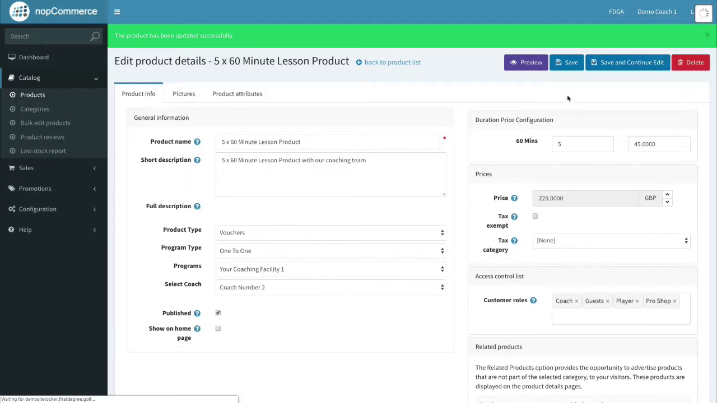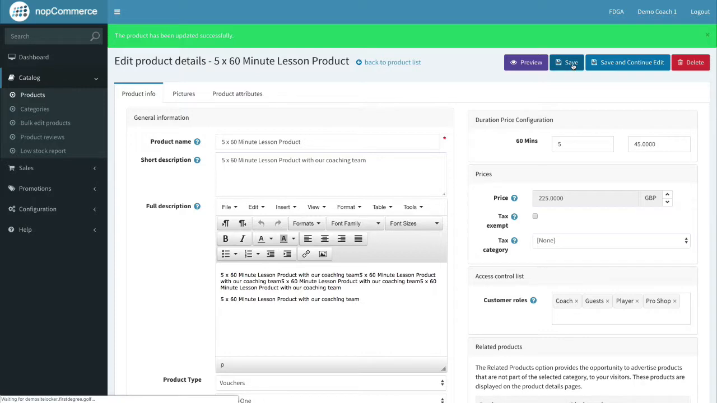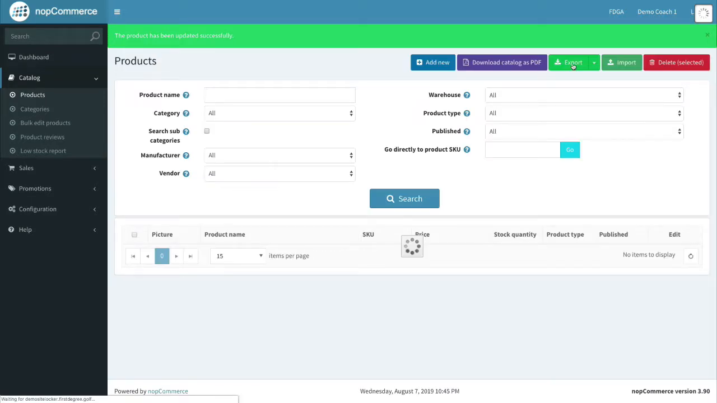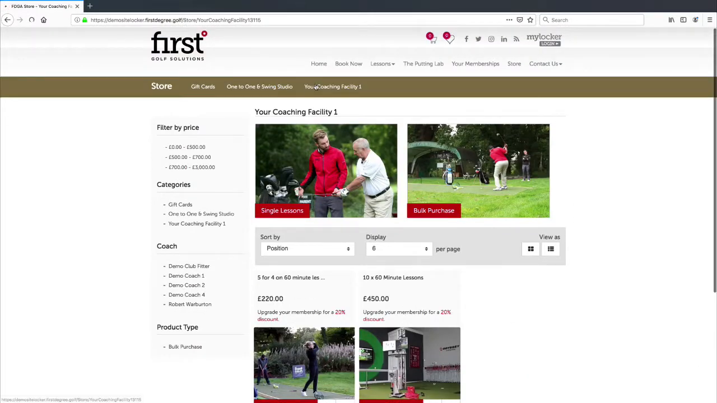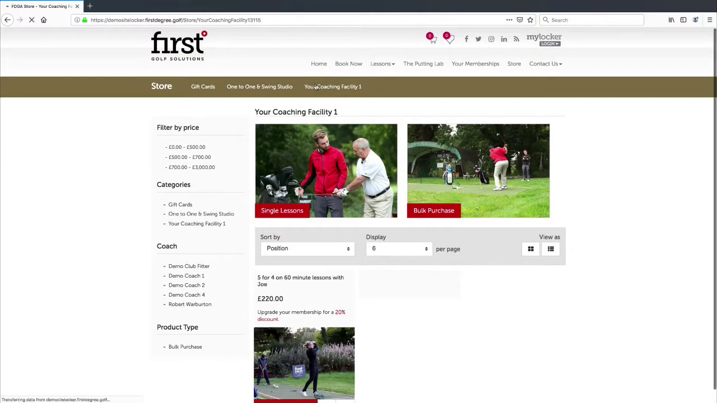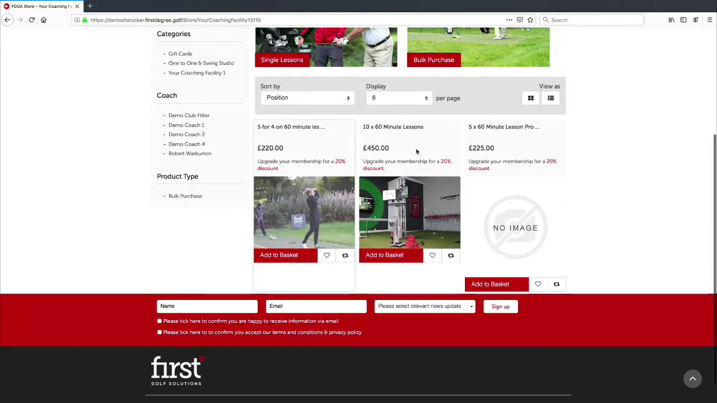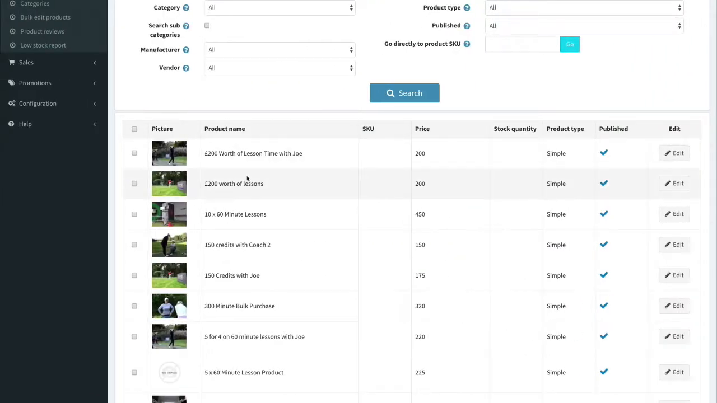There we go, and let's go ahead now and hit save. There we go, and we'll review that now on the store area. There we go, but we need to add an image, so let's go back and just choose that product.